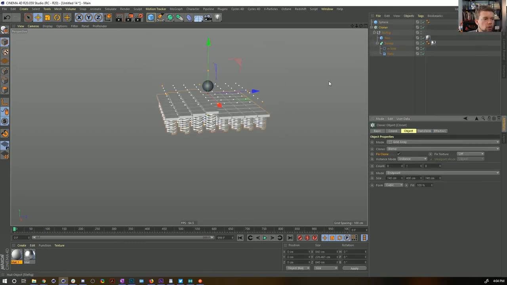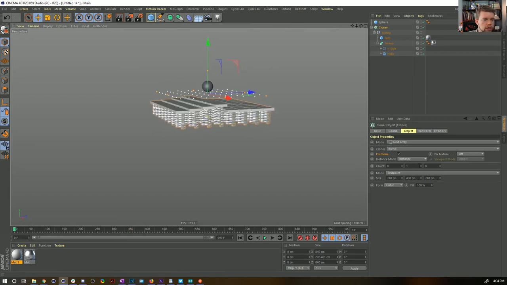I just deleted the other one. There is no plane effector. There's nothing. And now we're still seeing a blending of a clone. So that's a little buggy.